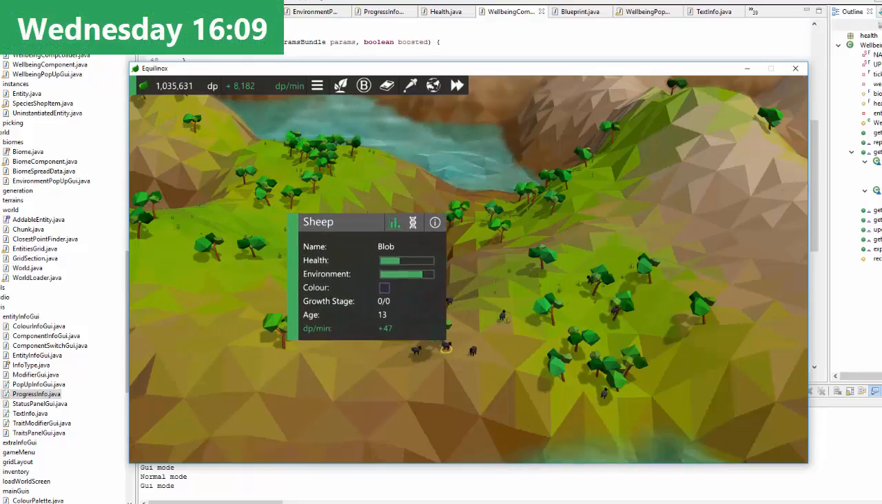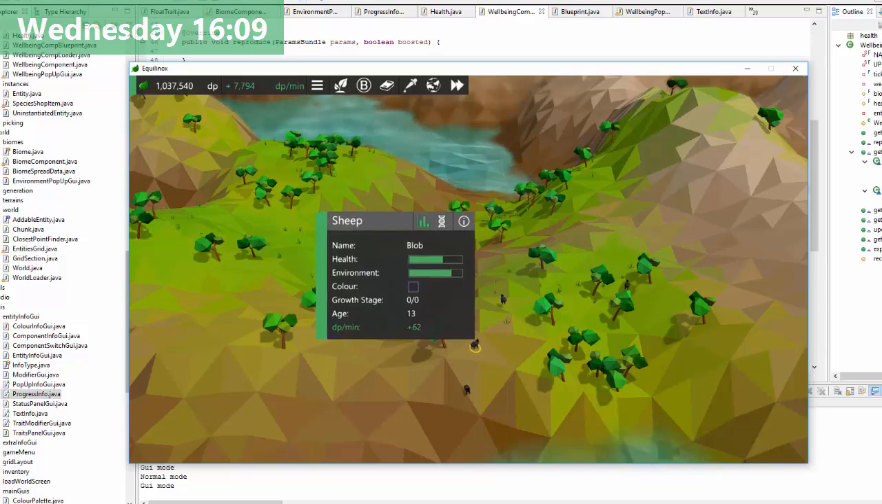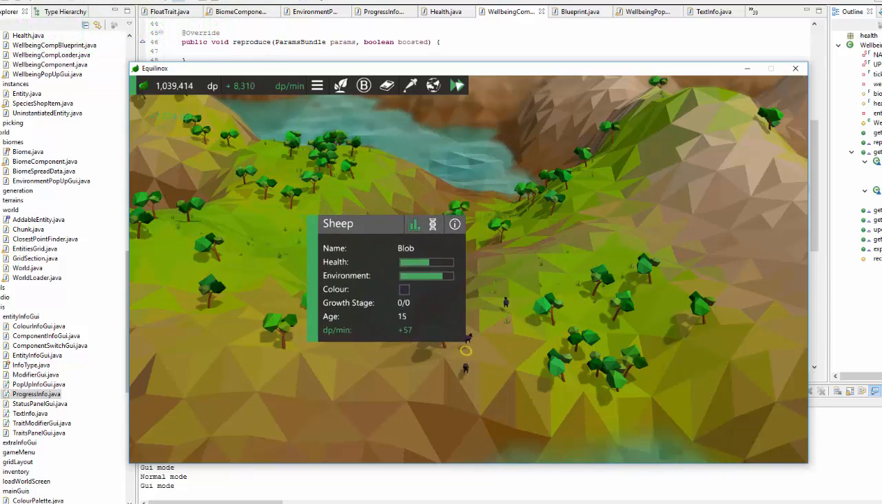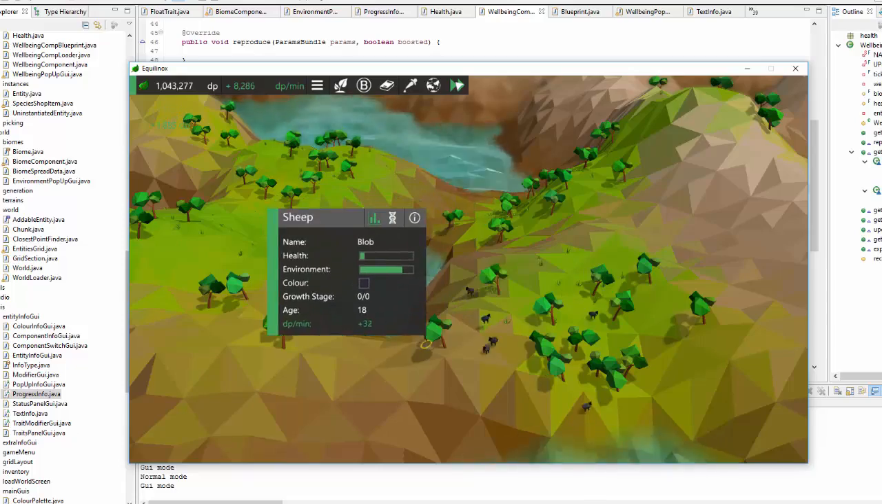So I have now got the progress bars updating while the GUI is open, so you can see if I speed up the time here, as this sheep gets older, its health slowly decreases.